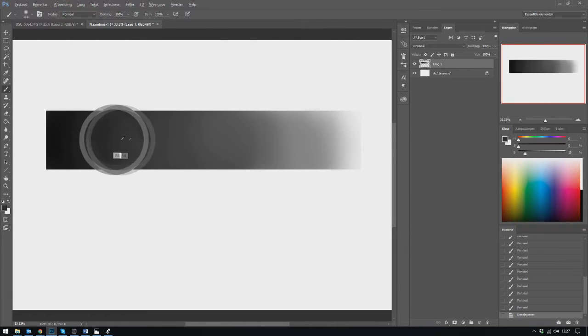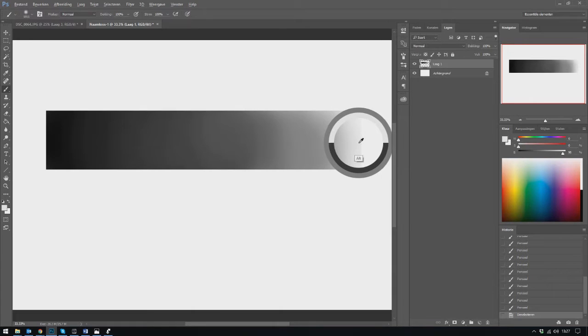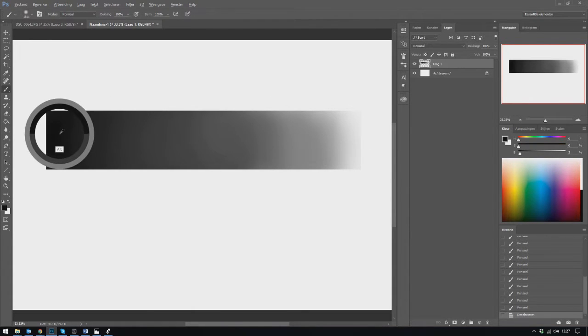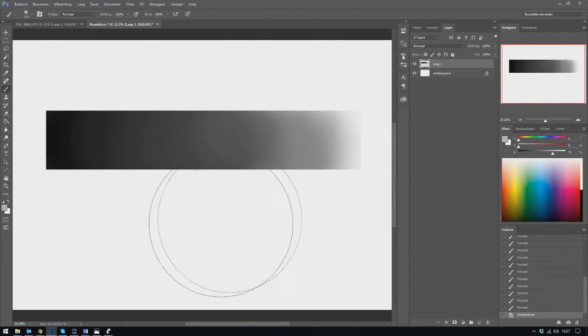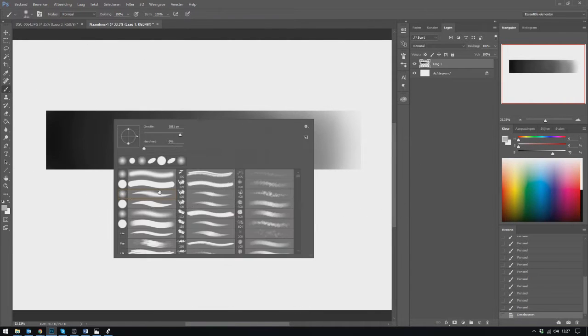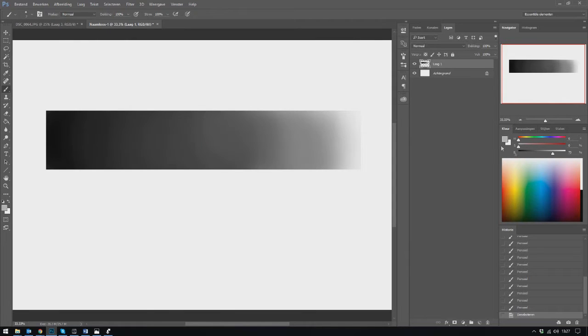alright? Anyway, value is the range between black and white. In Photoshop, there are like 100 steps that you can take going from 0, which is black, to 100, which is white. And everything in between we call gray, I guess.